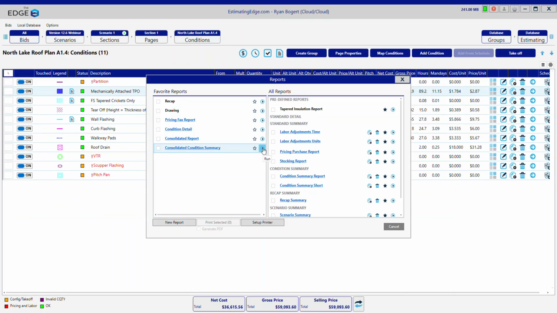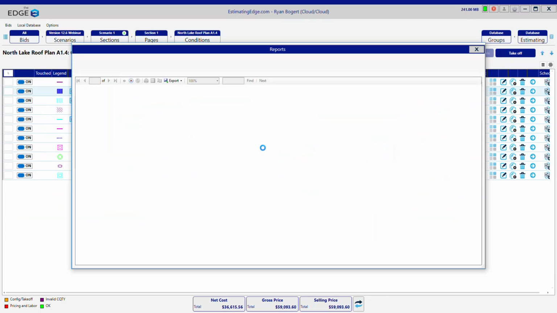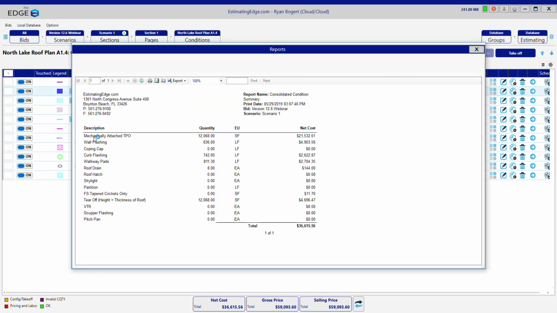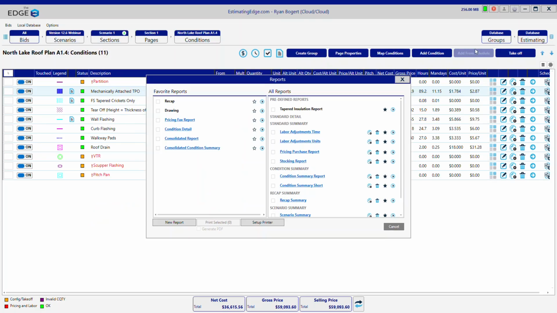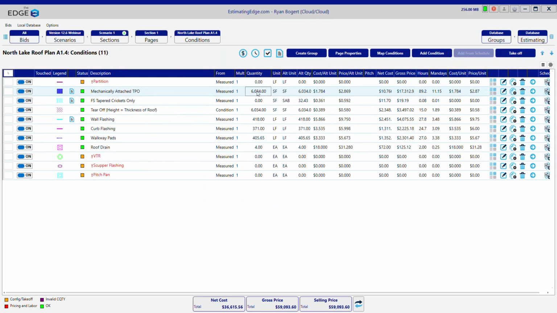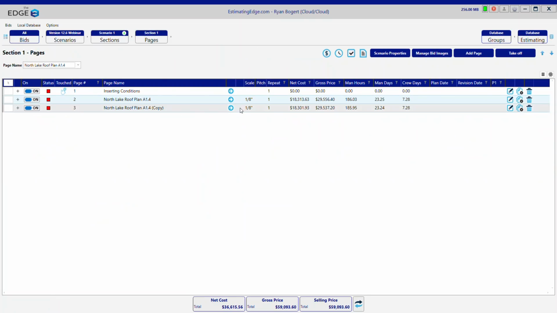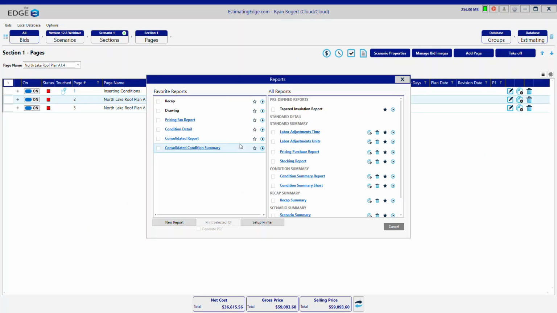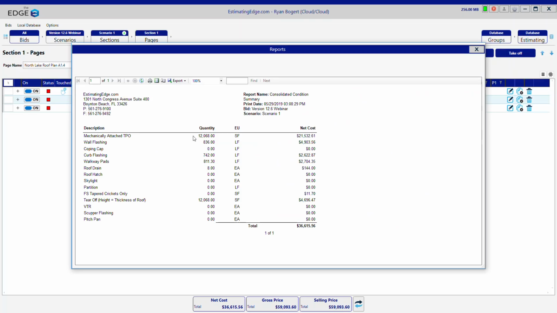So if I go ahead and click my Run button to preview this report, I can see here that I have one single listing of conditions. So my mechanically attached TPO condition has 12,068 square feet with a total net cost of $21,532.61. So just to show you how this works, if I close out of the reports for just a moment, I can see in the background here one page of that mechanically attached TPO did contain 6,034 square feet. I simply made a copy of that page, so I have a carbon copy with the exact same square footage, which again is why I'm seeing in this particular report the 12,000 square feet.